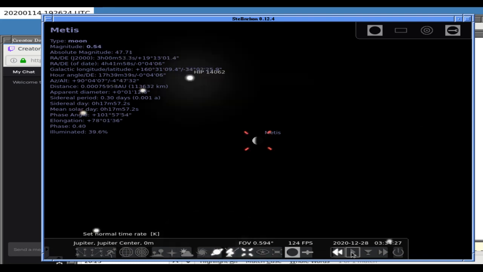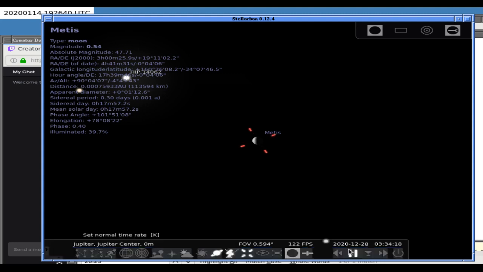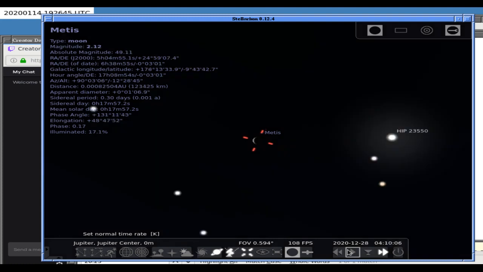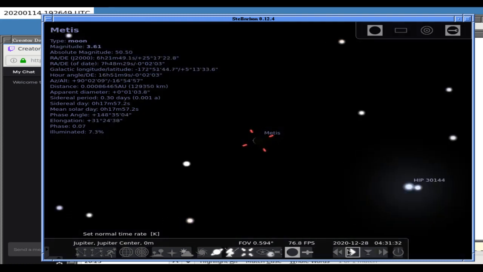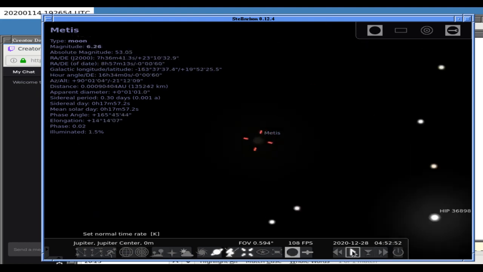So let's see if there's a thing here that tells us what the phase is. Hour angle, distance, apparent diameter, sidereal period, mean solar day, phase angle. That's what we want. All right, so the phase angle at the new moon will be zero. Let's go ahead and confirm that. Go new. No, that's not right. Well, maybe it'll be 180. Or, I mean, close to 180. I don't think it'll get quite to 180.